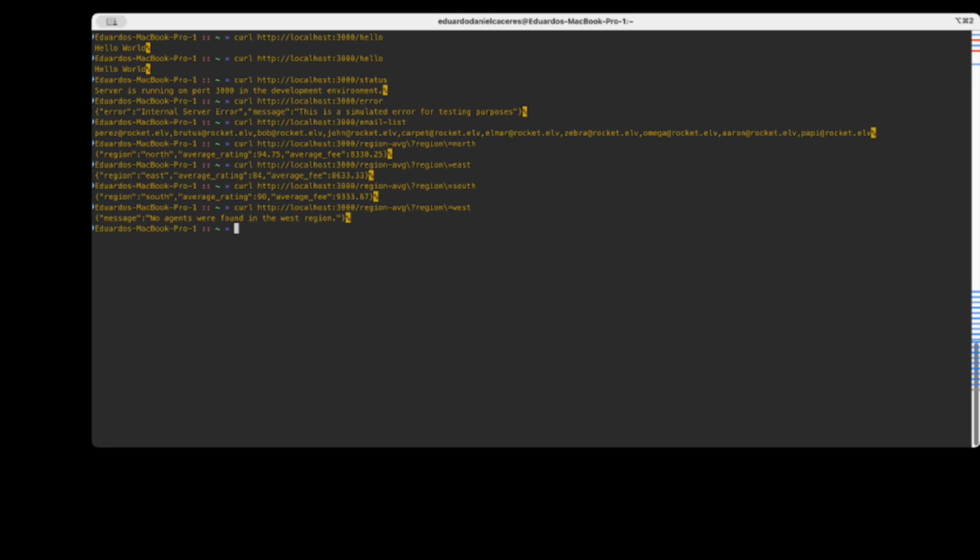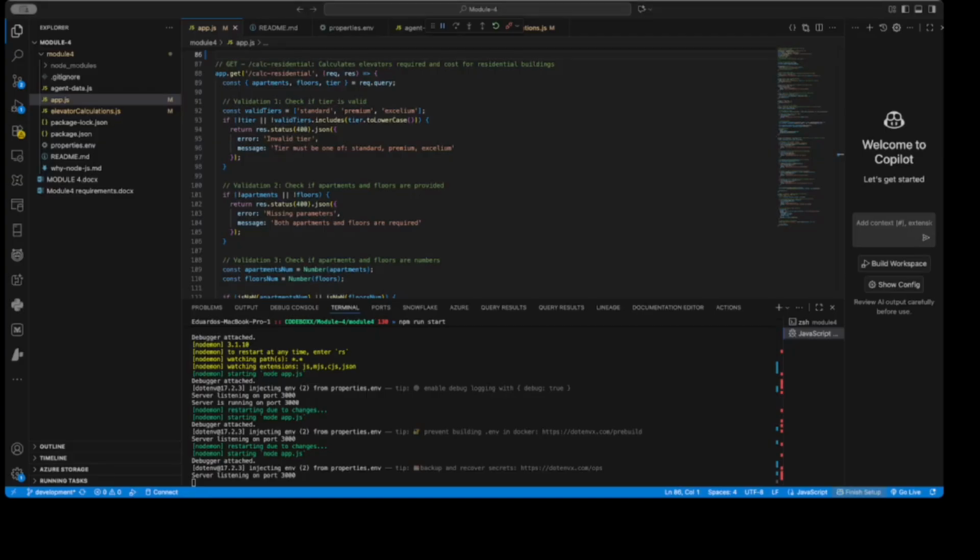So that's basically what these endpoints are doing. I'm gonna cover the elevators in the next module. All right, this is part 3 of the get API endpoints or routes.